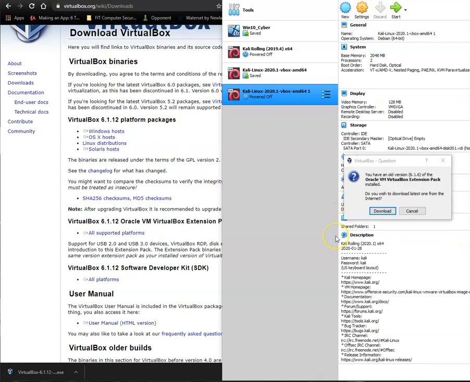Now, in my case, once it's done loading, because I've had this loaded before on this machine, it's going to notice that I had an older version of the VirtualBox extension pack, and it's asking me if I want to download a new one. So I'm going to click Yes. But for you guys, if this is the first time you've loaded this, you're going to want to go right here to the VirtualBox extension pack and then click on this.